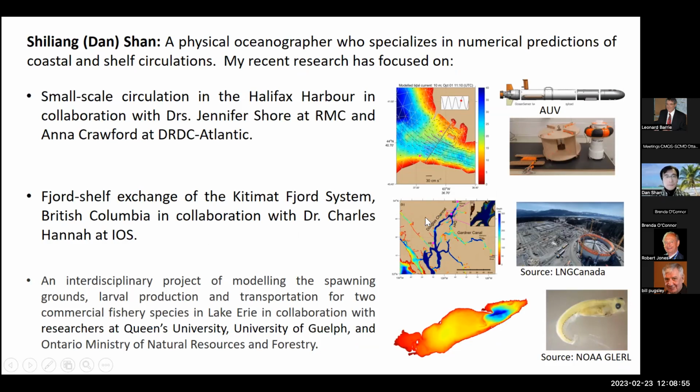The second project highlights the fjord-shelf exchange in the Kitimat Fjord system on the west coast of Canada. The last one is an interdisciplinary project in collaboration with biologists, to study the spawning ground, larval production, and transportation for two commercial fisheries species in Lake Erie.